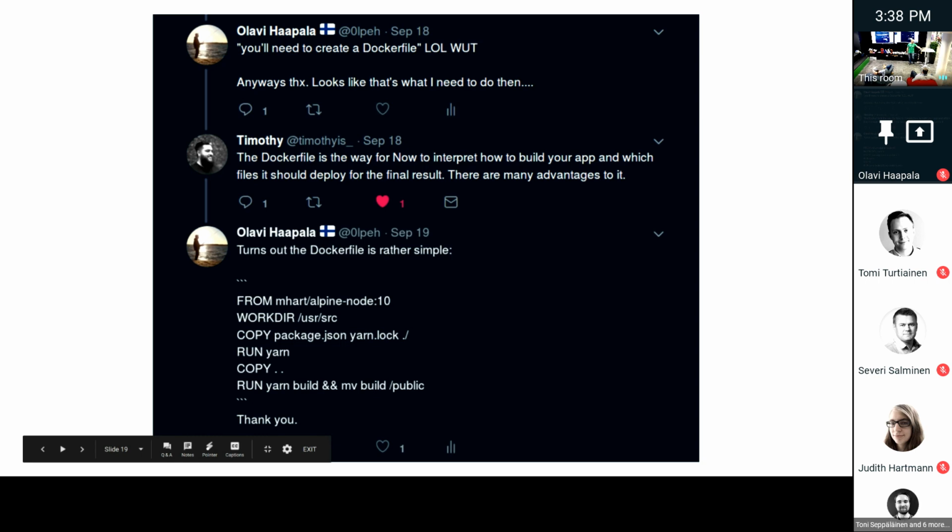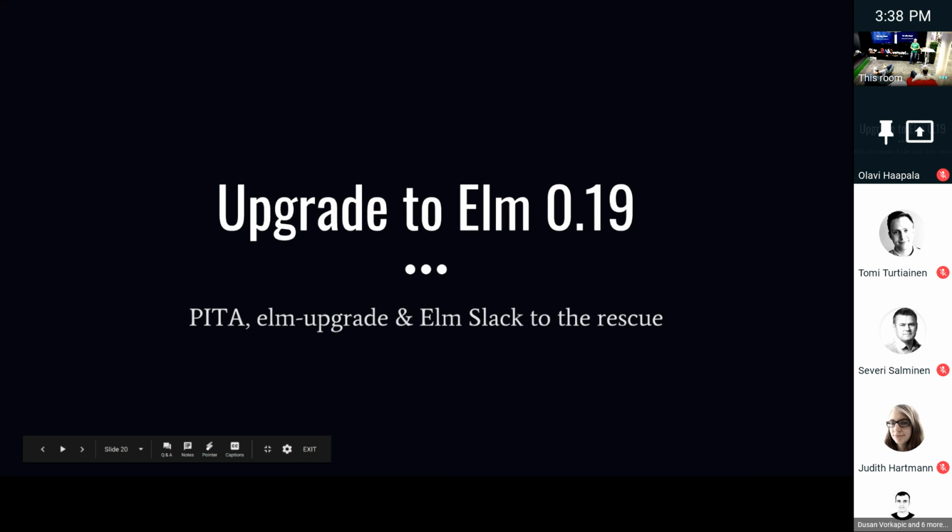Okay, I forgot to mention it, but it didn't work with Elm 0.18. I have no clue why, but the deployments just failed every time. I don't even remember how I found out that the problem is with Elm. But anyway, I needed to upgrade my project to Elm 0.19. And as some of you may have heard or experienced, it might be a pain in the ass, because there are some changes, and it's not backward compatible. So you have to figure out what to do.